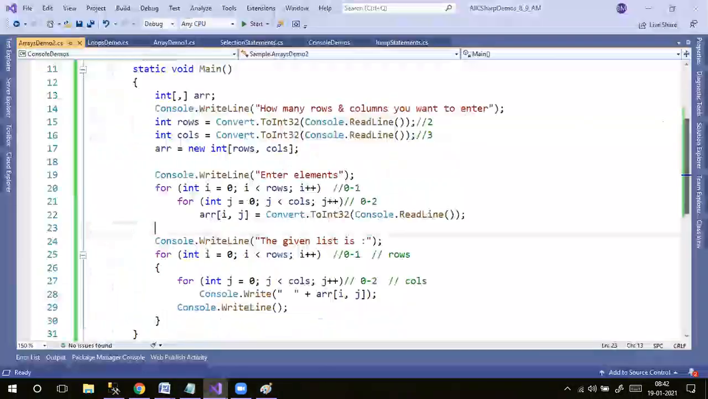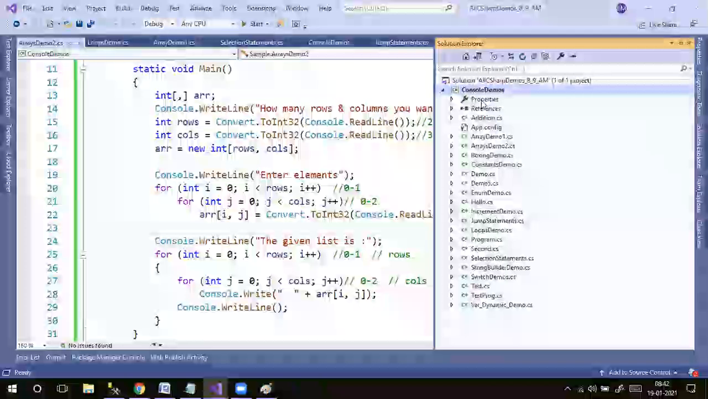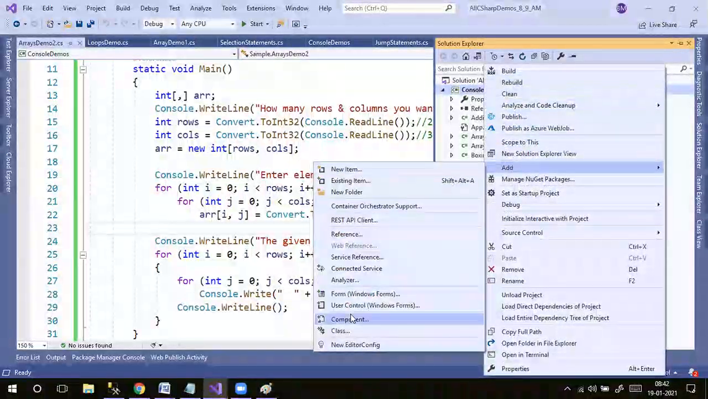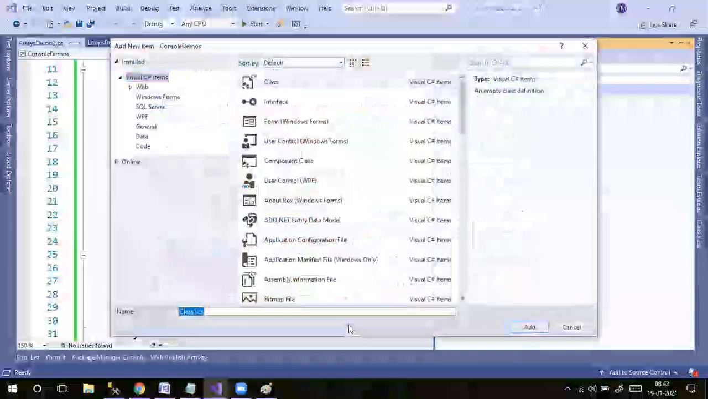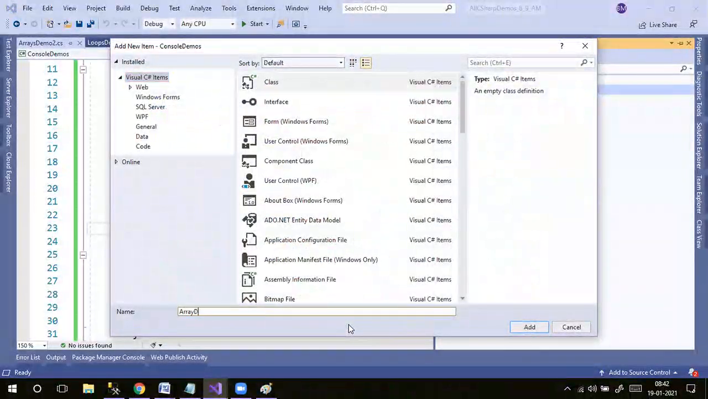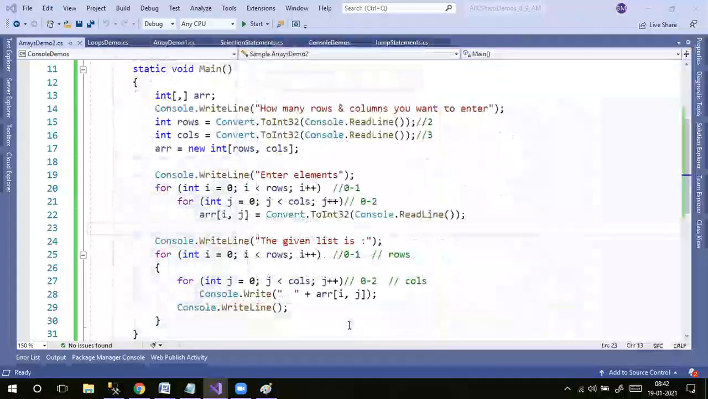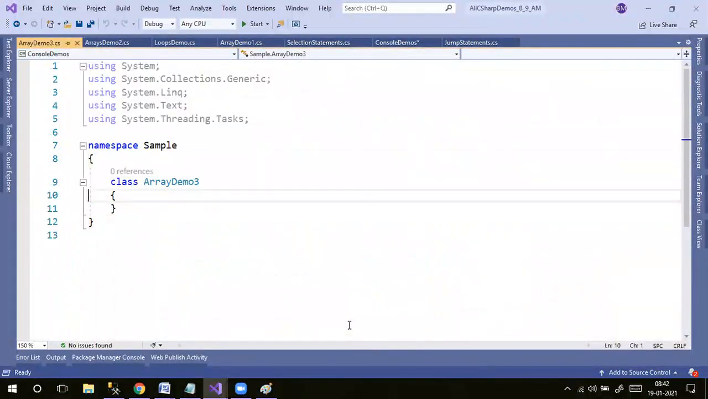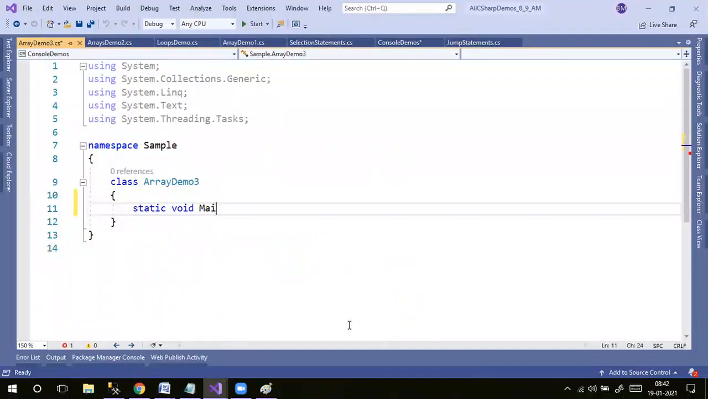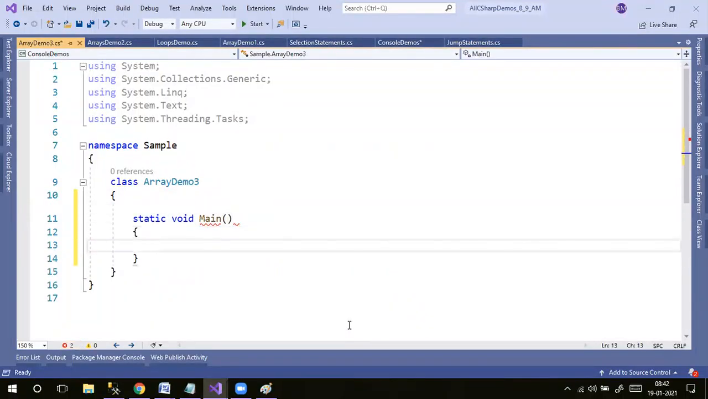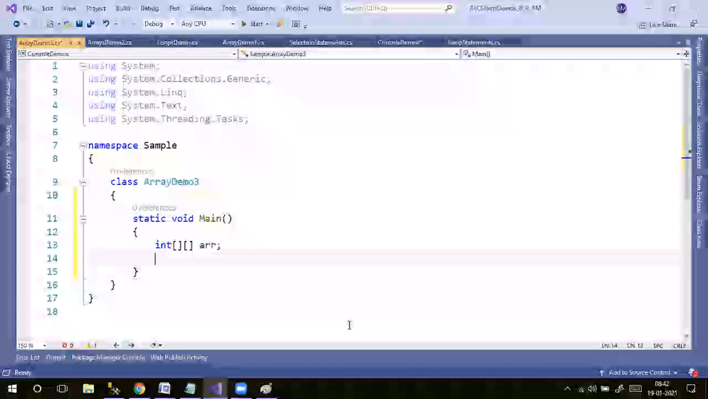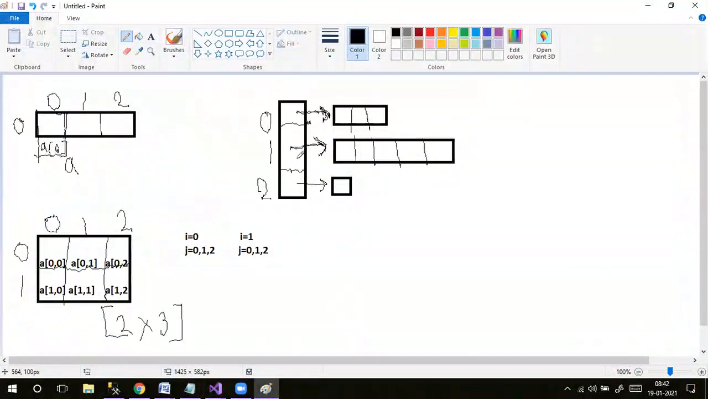Come back to this. Add class, Array demo 3. Static void main. Then how to declare a jagged array? Int, two separate brackets. It's not a single bracket, two separate brackets, arr. So first, as I said, we have to know the size of these rows. Columns I'm not specifying, only rows.